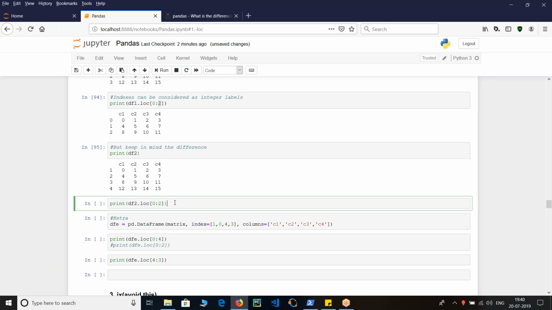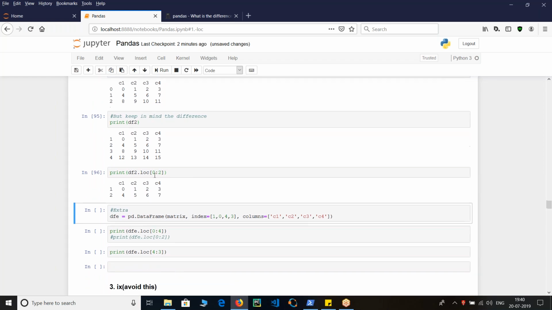Okay, let's see what we get as the value. Here you can see that 0 was not present, so that's why it is not printed, but 1 and 2 were present here. So it has printed these two values. And this is the main difference between iloc and loc: iloc will print the data based on position, and loc will print the data based on the labels.